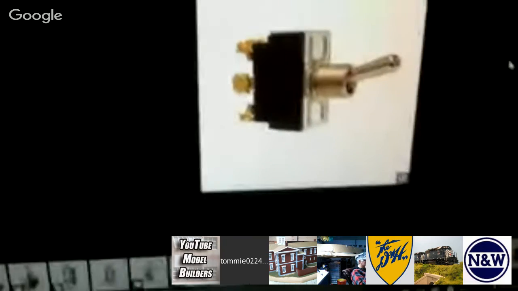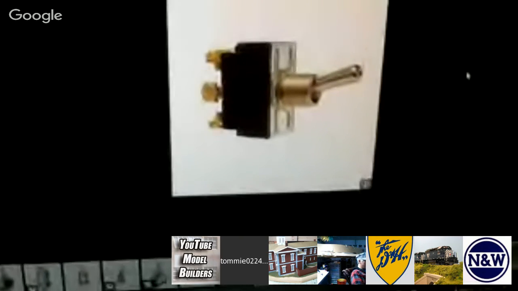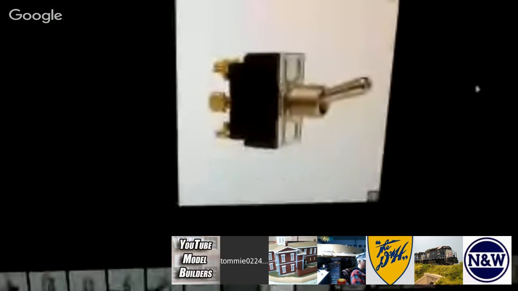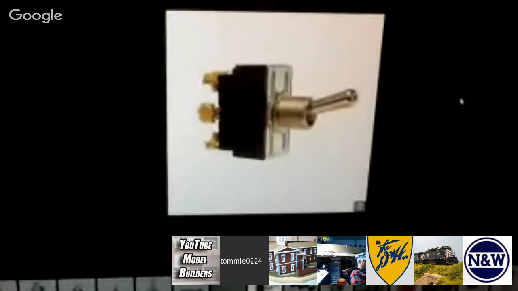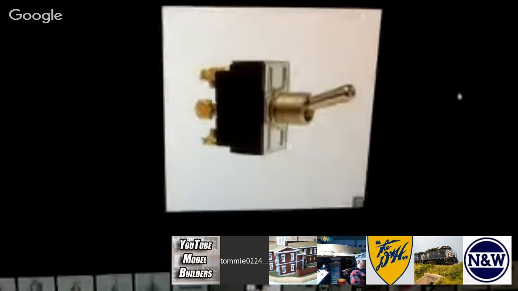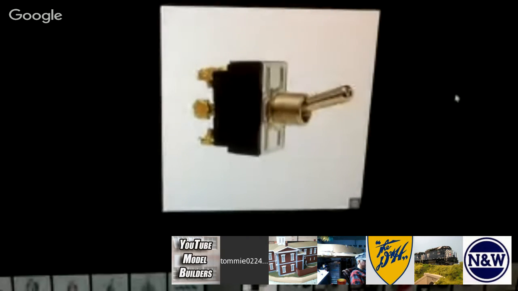You don't have to get the center off. You can just do one or the other. Center off is just kind of a nice feature for a buck more or whatever it is in a switch. Yeah, it's a good safety feature, so that way you are off either way. It's a definite off there.